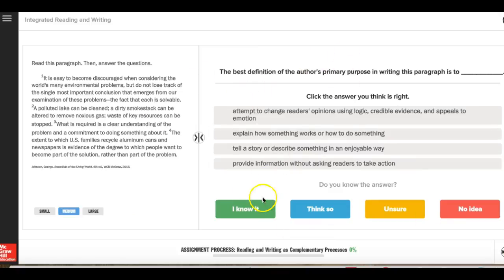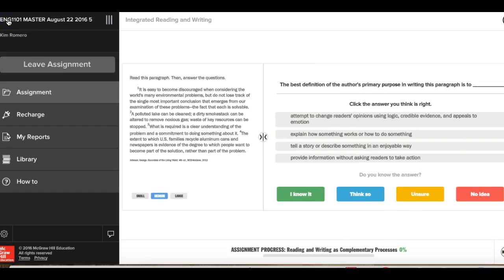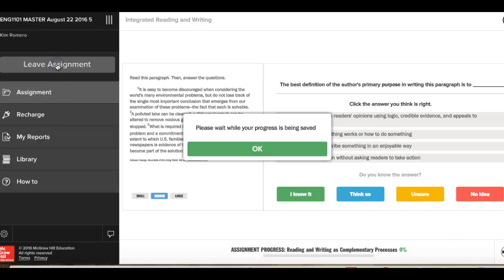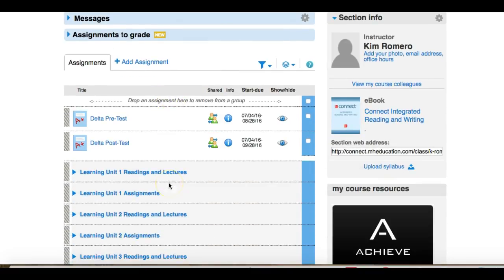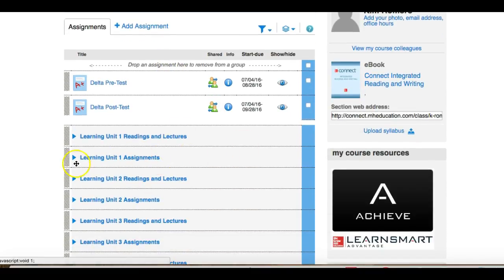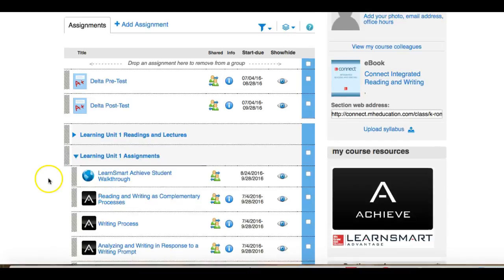or you just want to get out of this for a little bit and come back later, go back over here to these three little dots and hit those dots. That will take you back to the main page, and you can click Leave Assignment. And then it will save your progress and take you back here. When you want to go back to it, all you have to do is click on the lesson assignments.